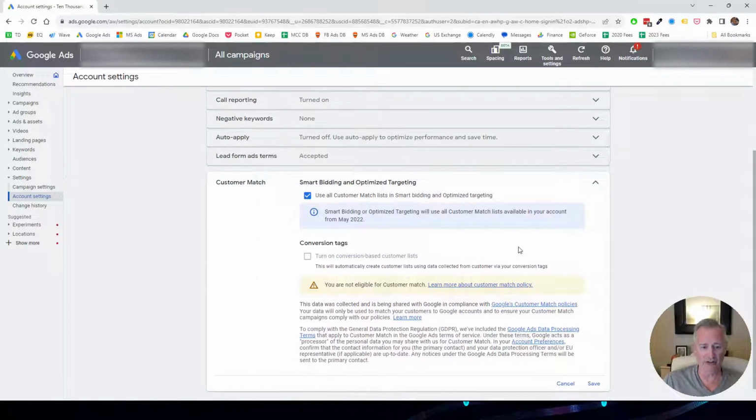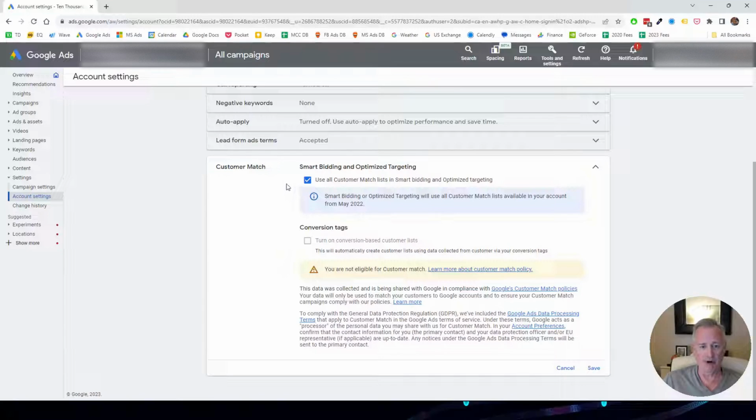And then the last thing here is customer match. And by default, Google will use your customer match list that you've uploaded, and they will not use conversion tag based customer lists. So if you don't have a list, but you do have a substantial remarketing list you can use converters, then you want to activate this instead.